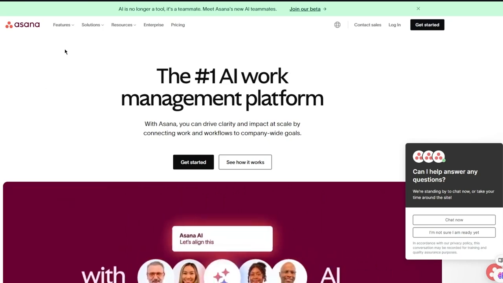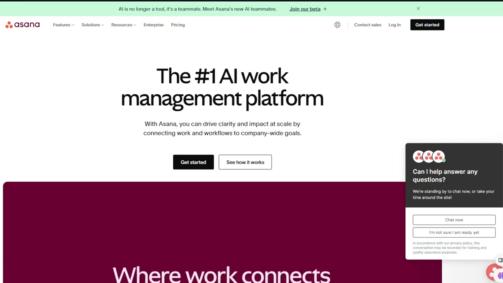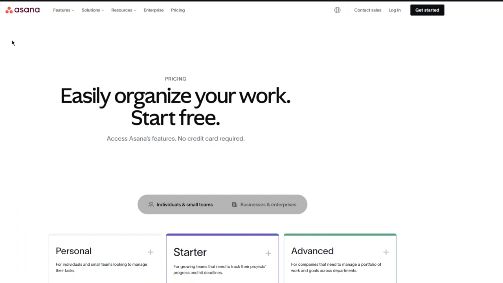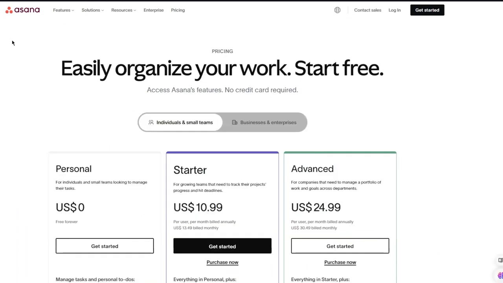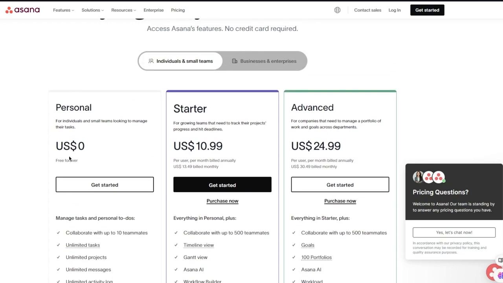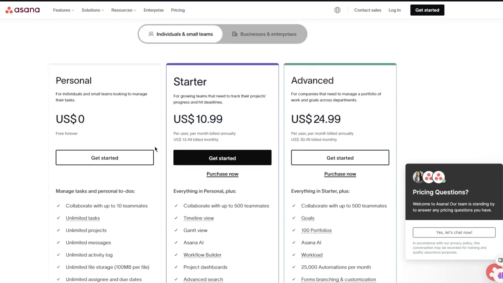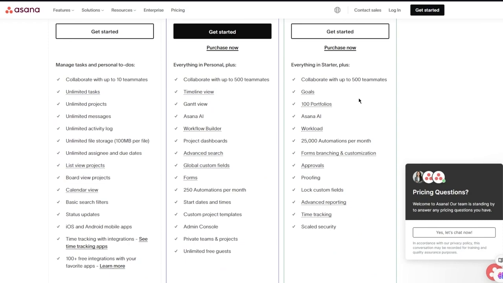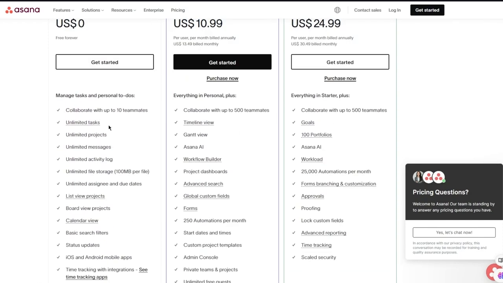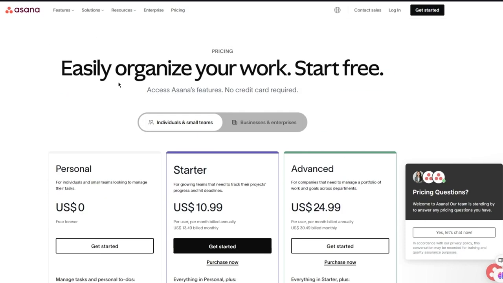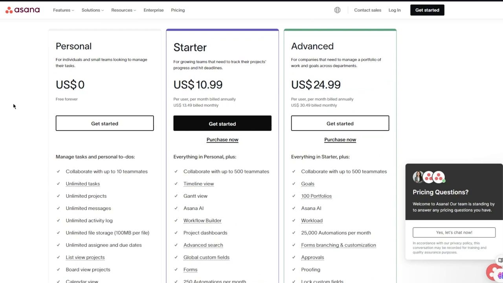So the first thing you want to do is come to asana.com, obviously, and create an account. To create an account, we're going to go over to the pricing and see how the pricing works. You can easily organize your work and start pretty much free, access Asana's features, and the best part is no credit card. Basically, we have three tiers. We have personal, which is totally free, free forever. You have starter, which is around $11, and advanced, which is around $25. The price keeps going up, but obviously the features do as well. But trust me, the free plan for a beginner is perfect. You get features scaled up to the level of what you're doing.